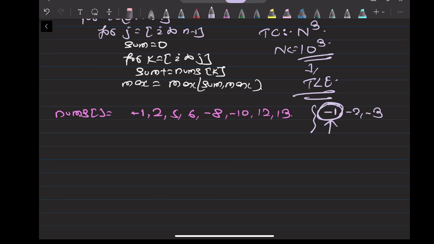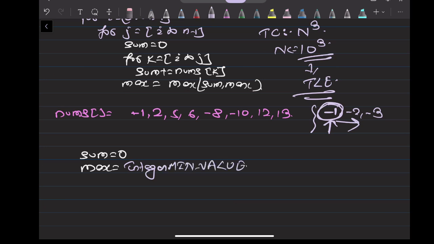So can I say that wherever my sum becomes negative, I will not carry the sum forward? Let's see how we are going to solve this. Let's iterate on this, taking sum equal to 0 and max equal to 0. Actually, we can initialize max by Integer.MIN_VALUE, because negative numbers are also there. If we take max equal to 0, I will get 0, which leads to a wrong answer. So we have to take Integer.MIN_VALUE.